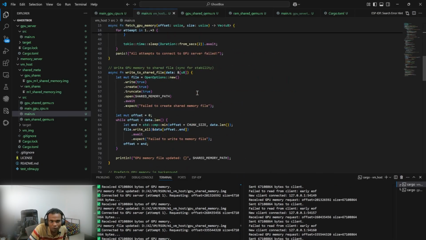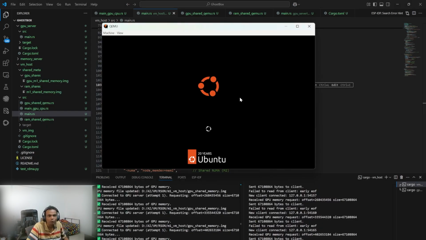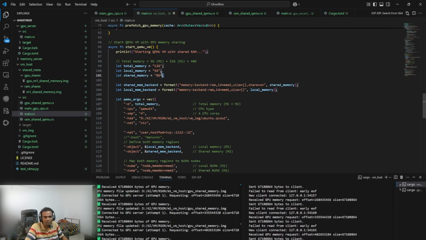And now what we are doing with QEMU is mapping our shared GPU memory as RAM into the memory. So you can see we have 8 GB of shared RAM coming from our server.